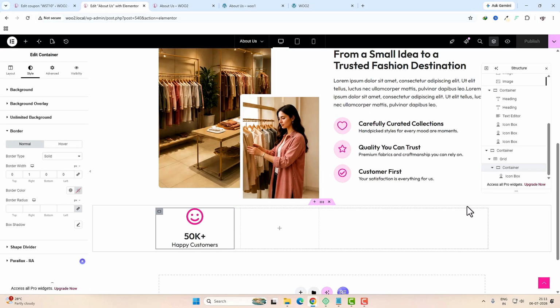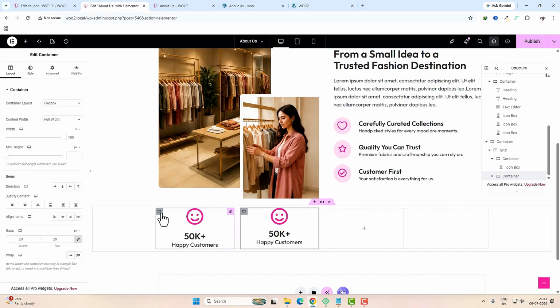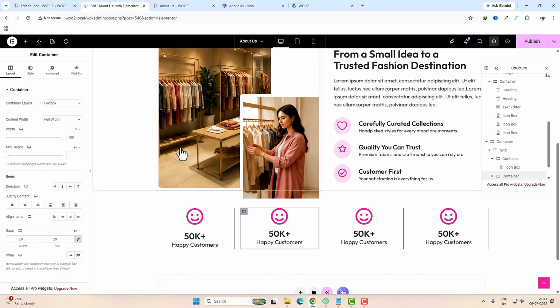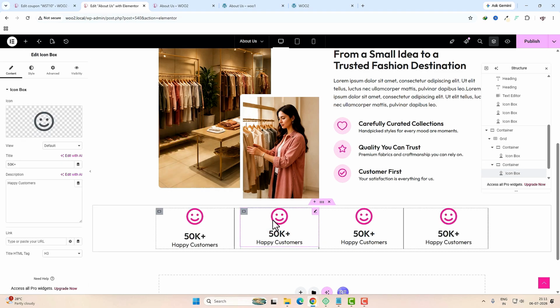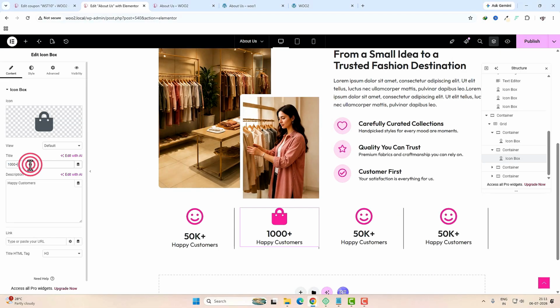So now what I have to do? So I have to choose this container, right click, click in the duplicate, again right click in the duplicate, again right click and click in the duplicate. Now let me choose the second icon box. So here click in this. Search for the bag, this one, and title will be 1000 plus, and in the description I am writing trendy style.